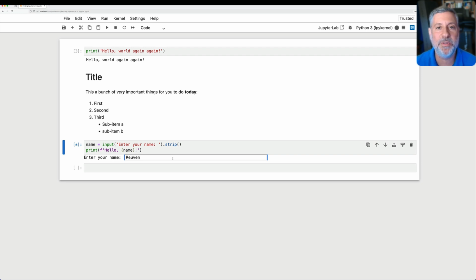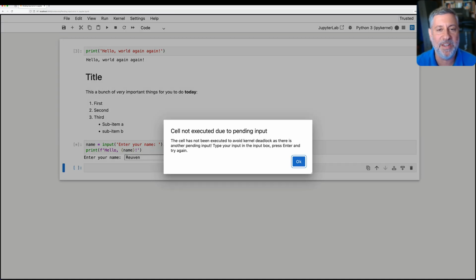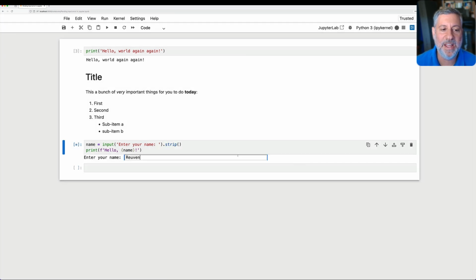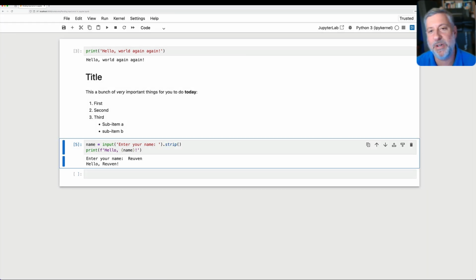So if you encounter this problem, it is almost certainly because you have the input function in your Python code, and when you are done typing what you had to type to input, you are not pressing Enter, but rather you're pressing Shift Enter. I should add that even though this error message makes it seem like the world is coming to an end, kernel deadlock, oh my God, that sounds really scary, there's no kernel deadlock. There's nothing bad going on here. Just click on OK, press Enter, and you'll get your nice greeting.